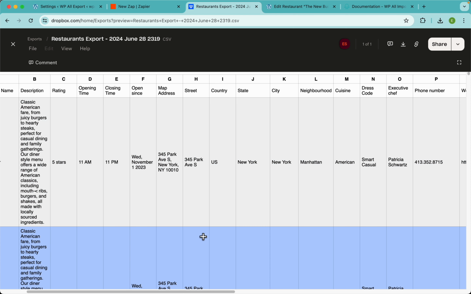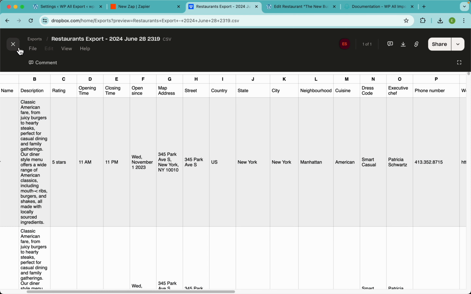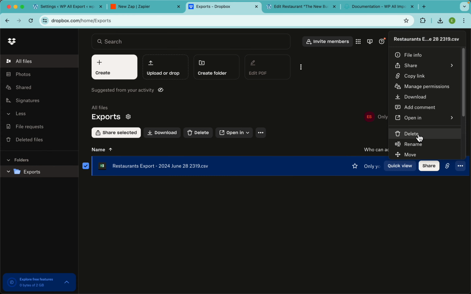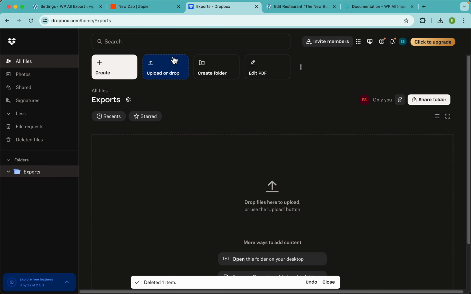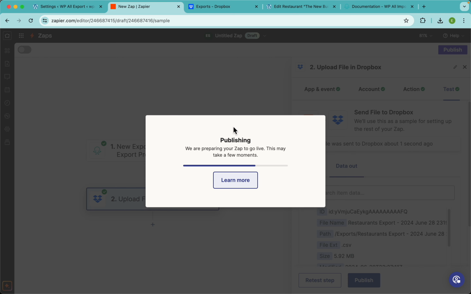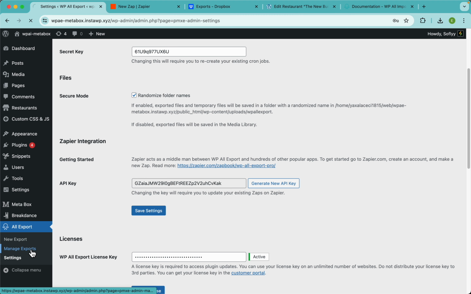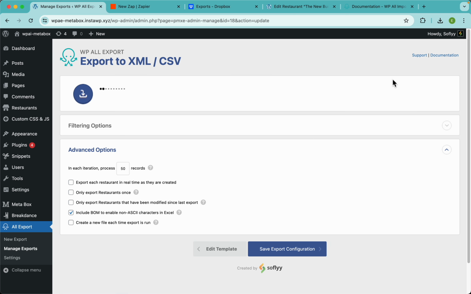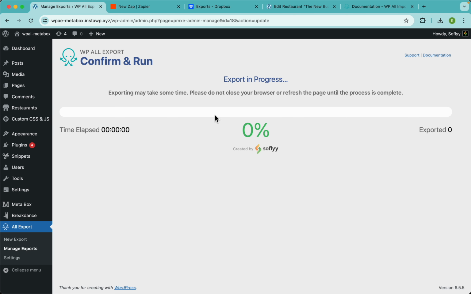So we're just going to delete this file really quick. Here it is. Delete. All right, and we're going to publish this app because this is working. All right, now I'm going to go back to WP Export, and I'm going to rerun this export, right? Once again, I'm going to pause the video here and come back when it's ready.